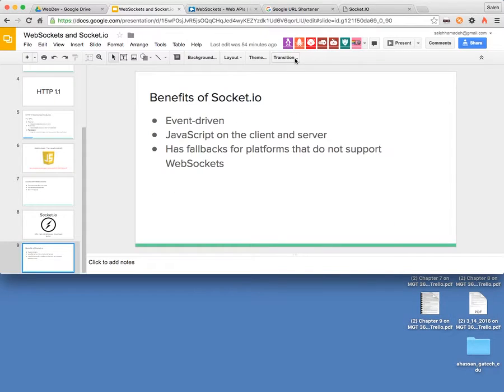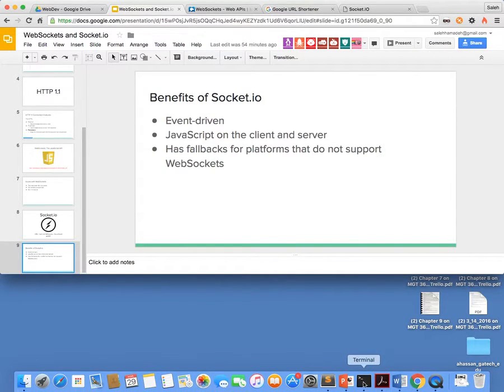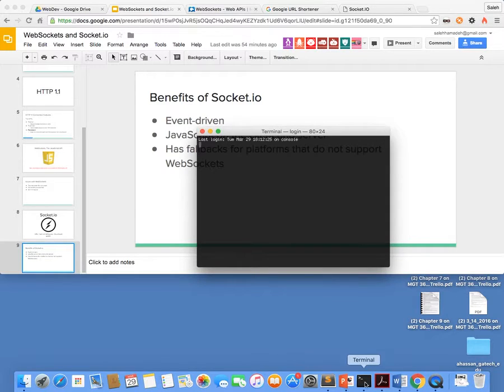So before I start showing you how Socket.io works, I'm going to show you a real-world example, which is what we'll be talking about. Let me open this.